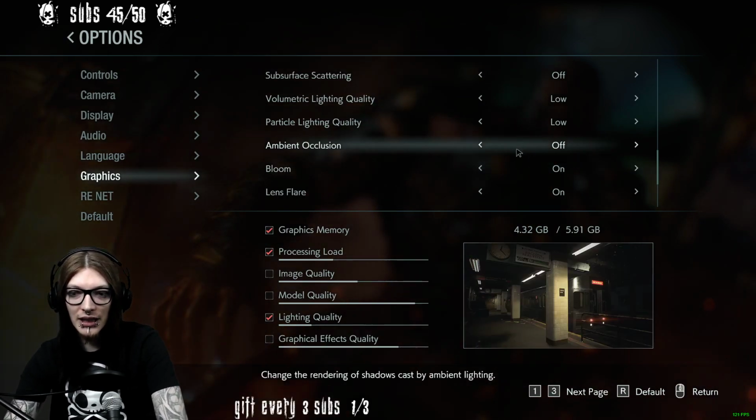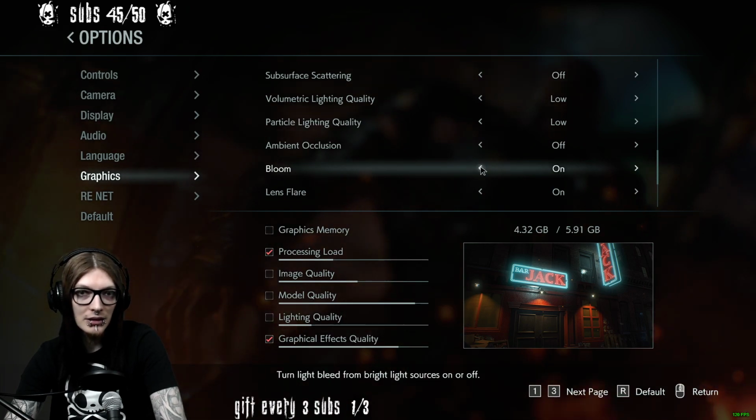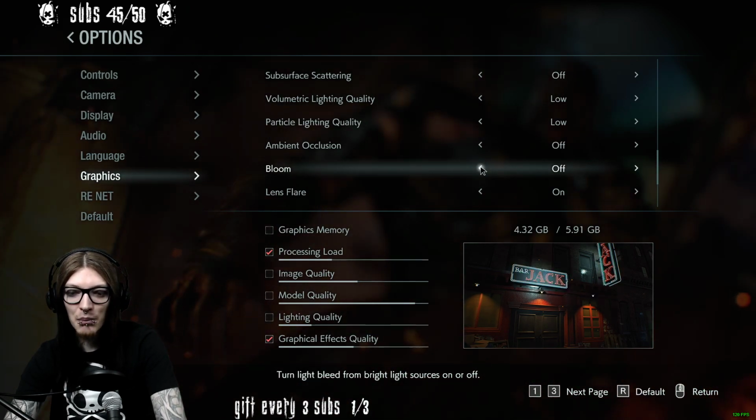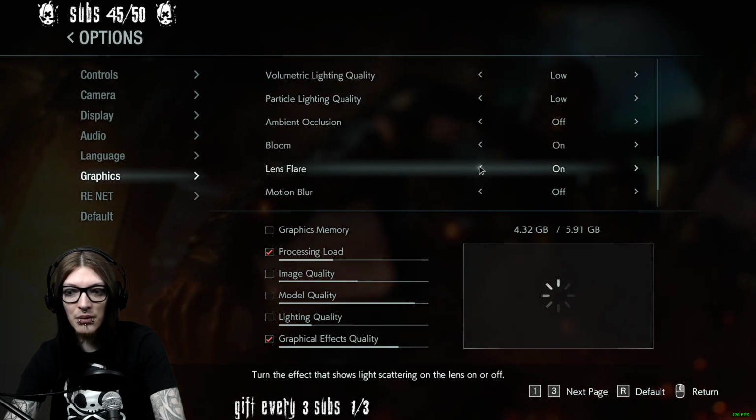Bloom on, like I said, I like to keep a little bit of quality. So I keep on bloom. It doesn't really affect the FPS that much. You could turn it off if you need to, but I prefer to keep it on.